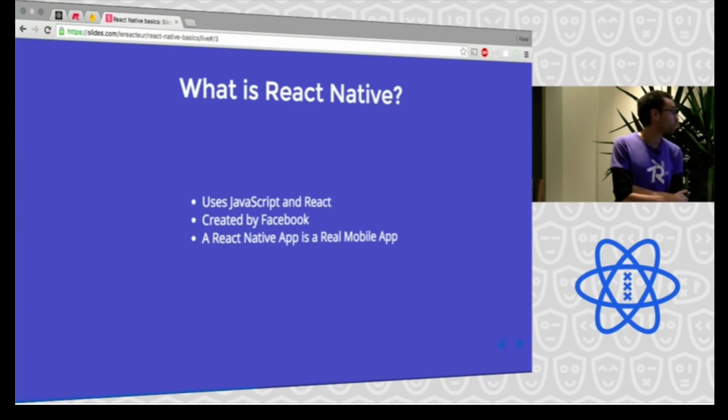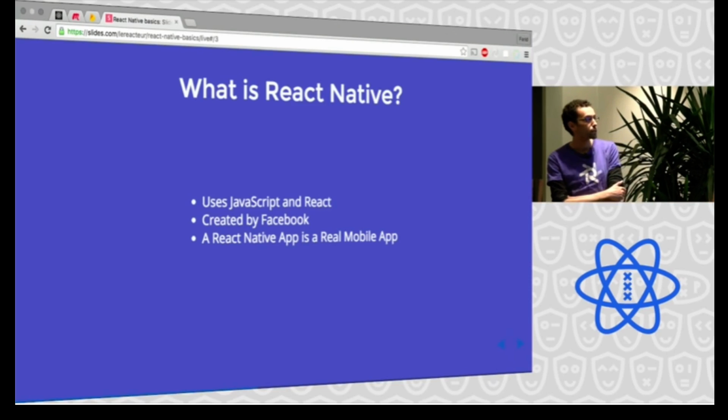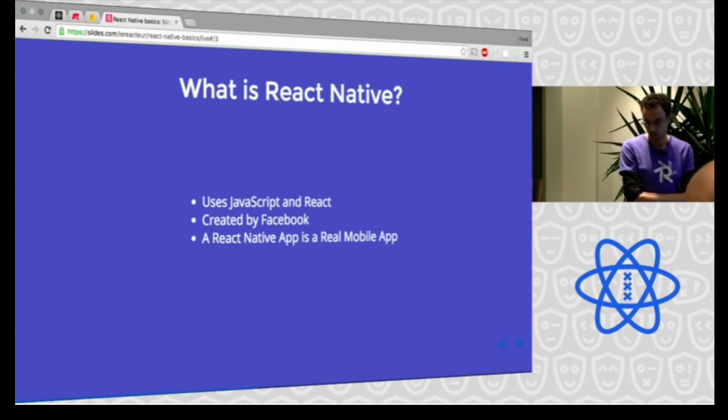And the most important thing is that a React Native application is a real mobile app. It's not an HTML application in a mobile.